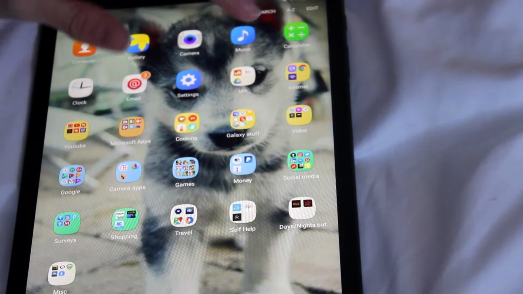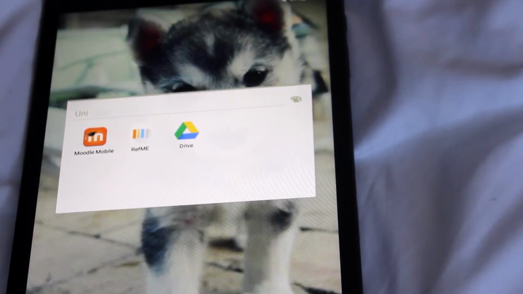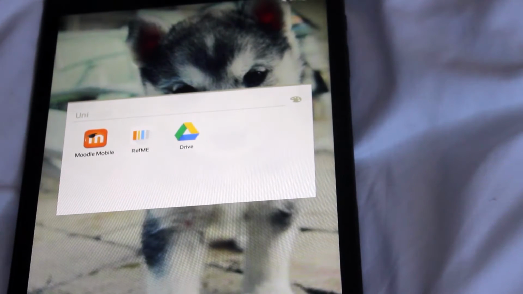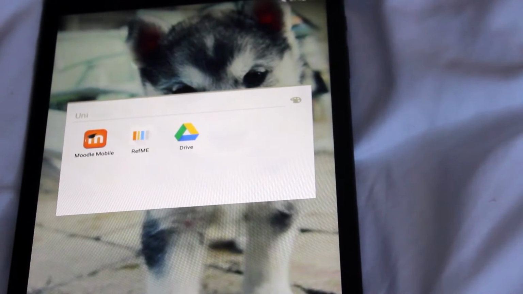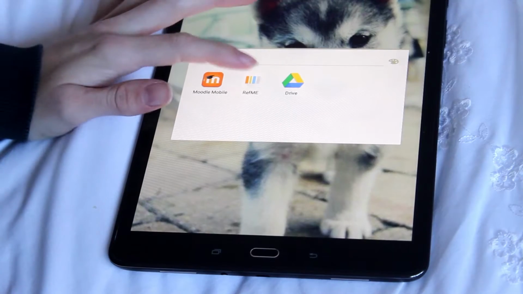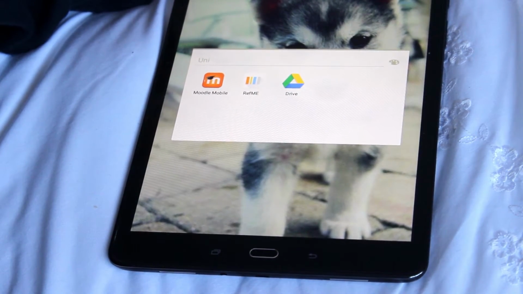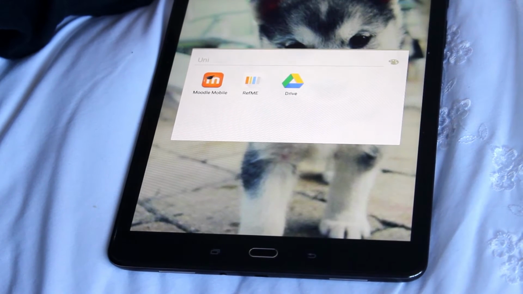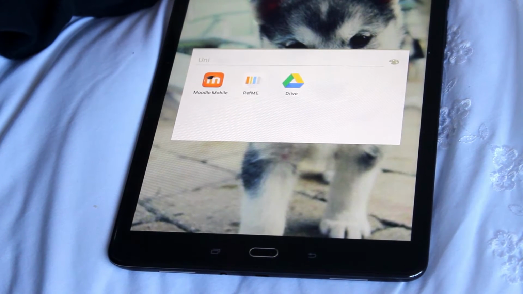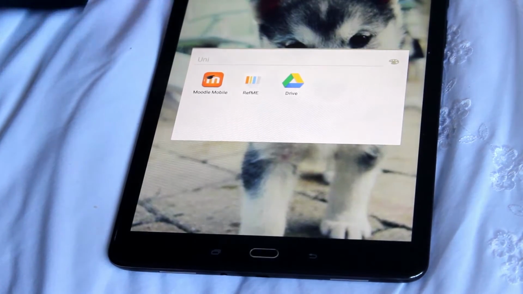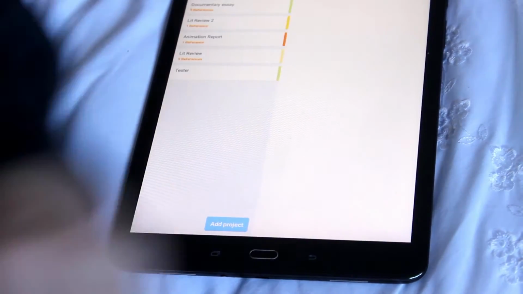So I've got a uni folder which is here. And I've got Moodle Mobile, which is obviously, most universities have like a Moodle website where you work on it and everything. So RefMe is literally one of the best apps you can get. If you do any kind of essays that require referencing and citations, RefMe is the app that you will need.